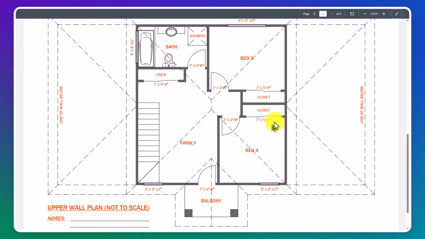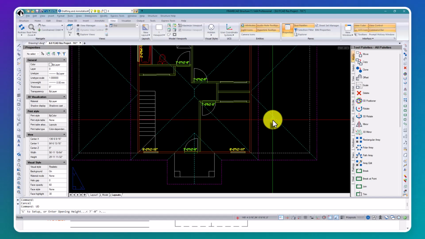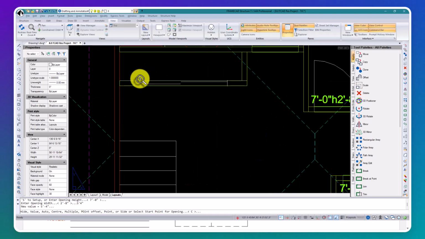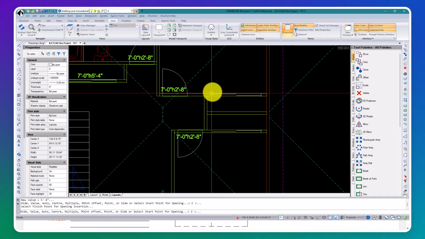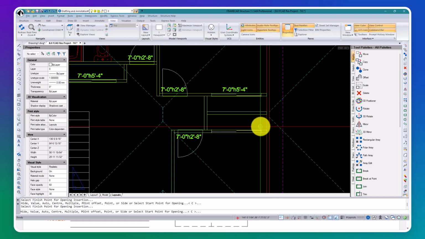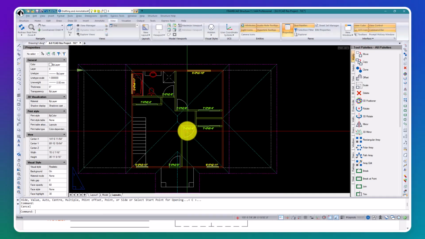Got 3 doors for the closets that are 7 foot, 5 foot 4. So UD, 7 foot, and then 5 foot 4. Enter, escape, escape.